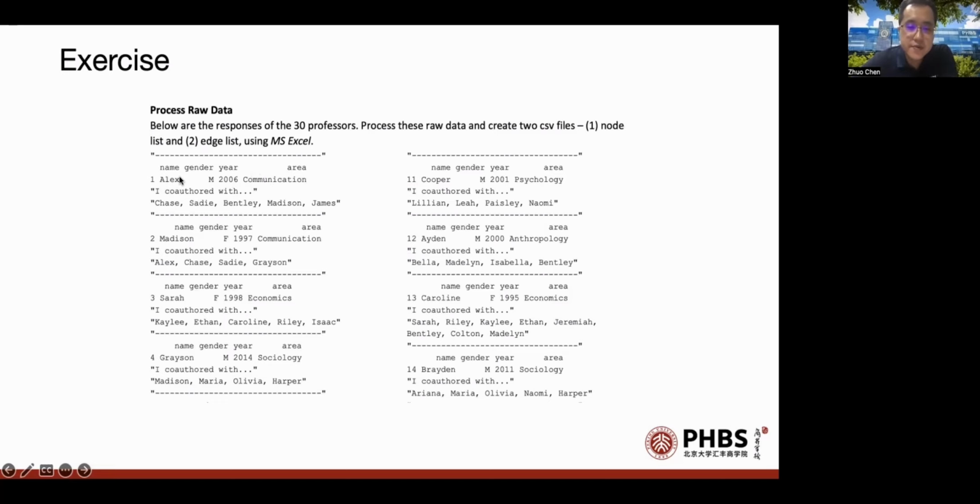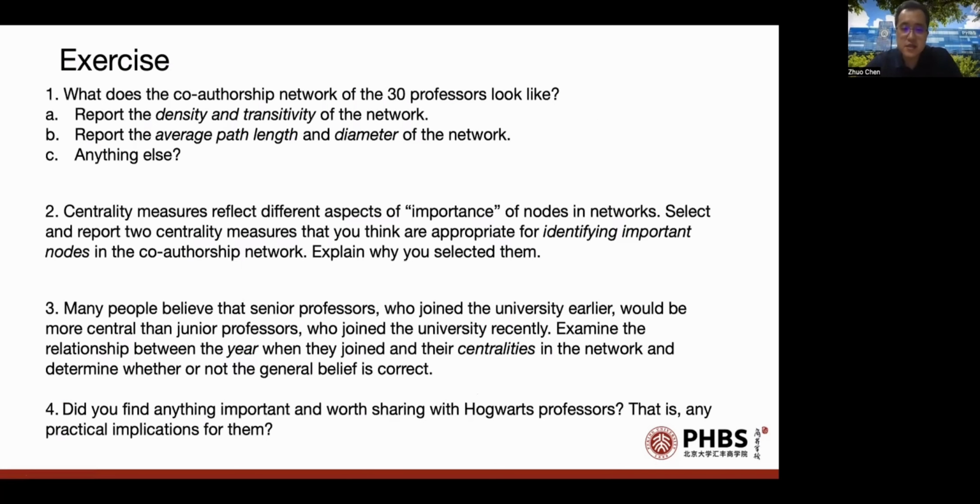Notice that, in the network sense, these are the so-called node-level matrix: the name, gender, year, and area. And these are the network relationships: co-authored with so and so. And I think I provided the raw data set to you, and I also provided a clean version, which means the node list and the edge list. So now please use the data set.